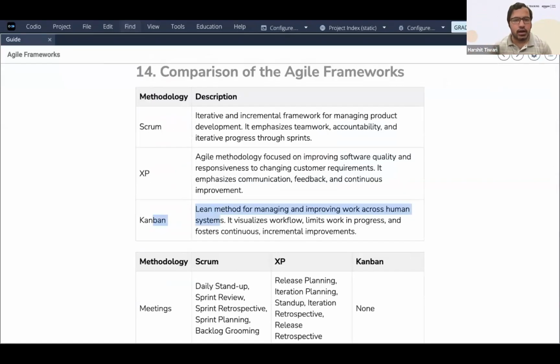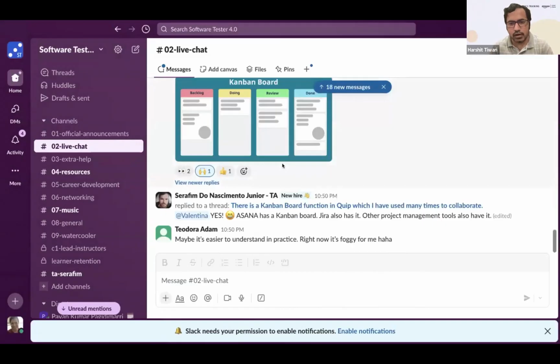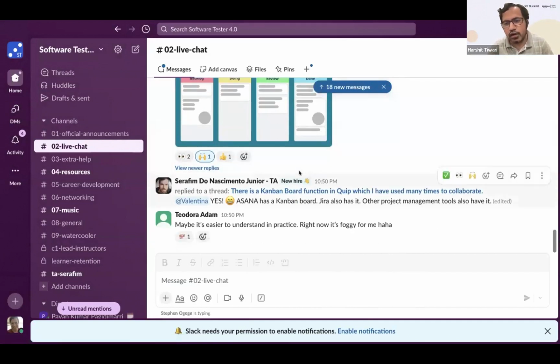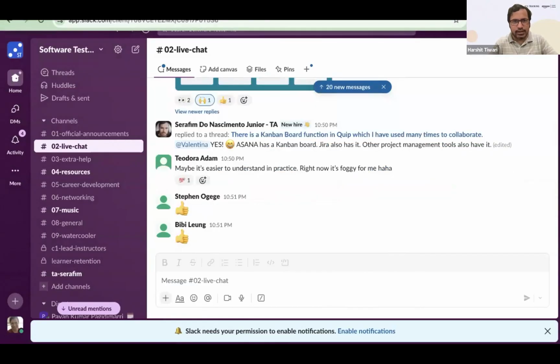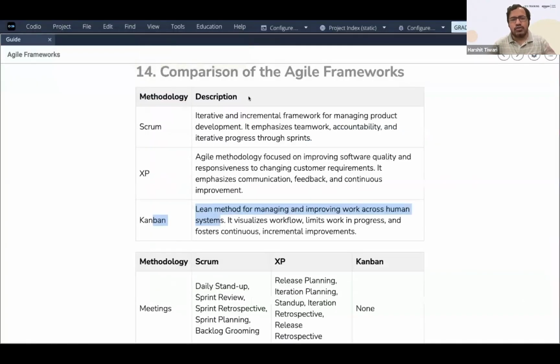Any doubts? Any questions? Give me a thumbs up if there's any question, or give me a thumbs up if it's clear. Theodora says maybe it's easier to understand in practice, right now it's foggy for her. Yes, absolutely, Theodora, that is correct. That's why we have a lab exercise focusing on Kanban, because that can be done. For Scrum and XP, you have to see it in practice. That's where experience counts, when you actually start working.